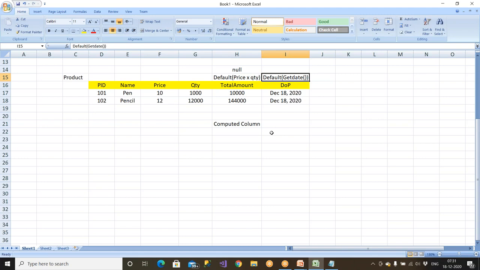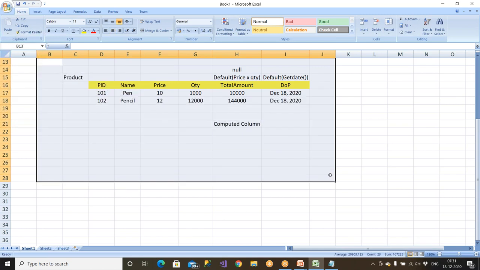You can also use constants. You can also have expressions. Whatever you want to write, you can write. But defaults can be used in your tables. Am I clear? So all these labs we are going to be doing.